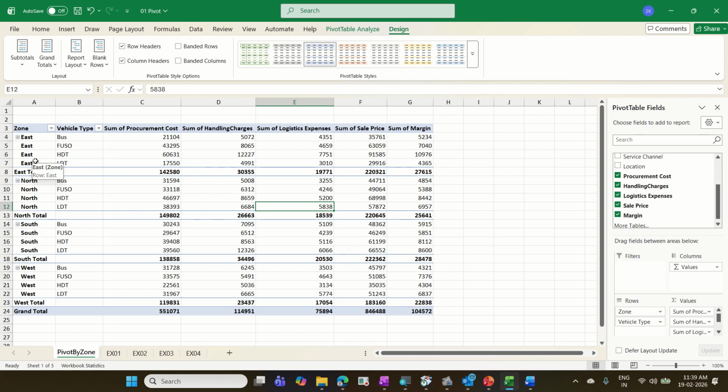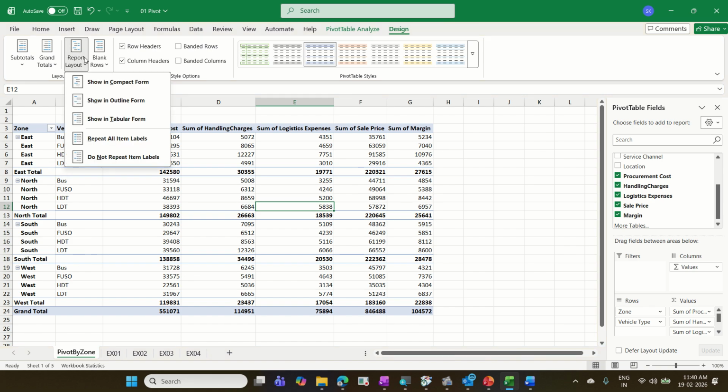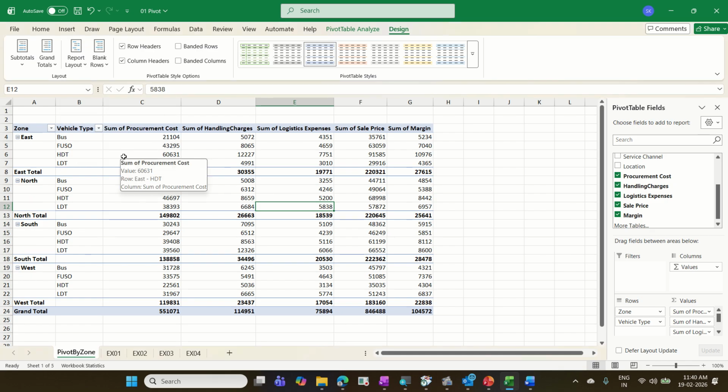We can also merge the cells. Yes, merging is okay, but I don't recommend it. But still, if you prefer to merge, let me remove the repeated items. I remove that, do not repeat. I don't recommend merging, but since you have asked, I'll explain it.